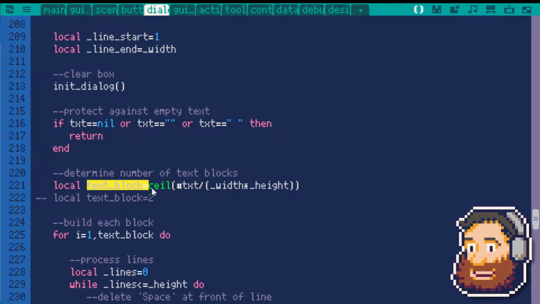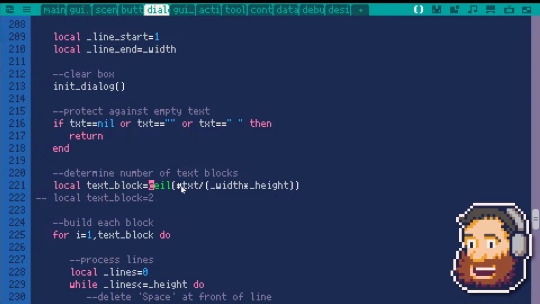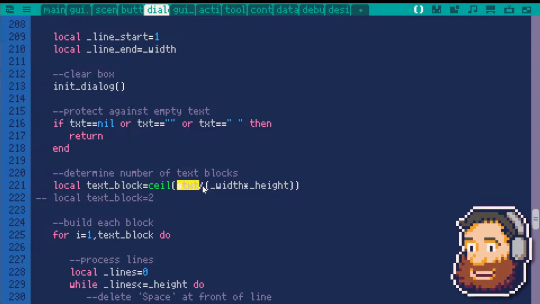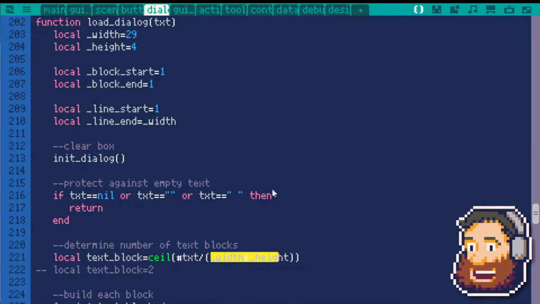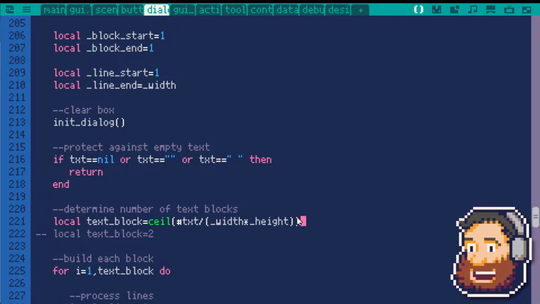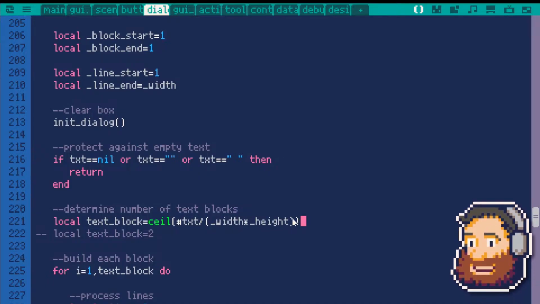So we take our local block equals the ceiling of the length of text divided by our width and height. I guess that's a static amount? See, this isn't even like printing the text. Okay. So it's breaking it into chunks.